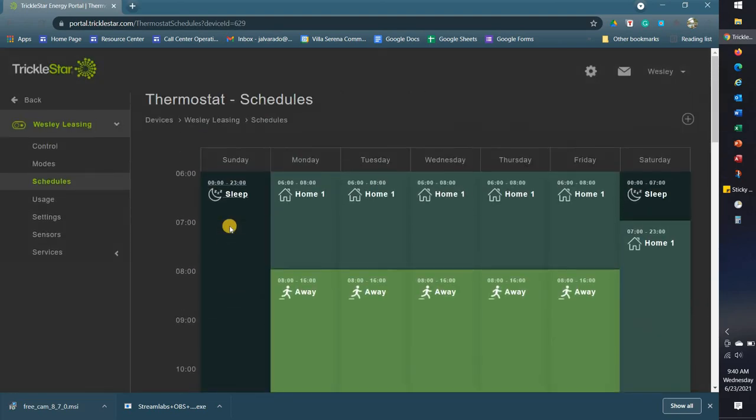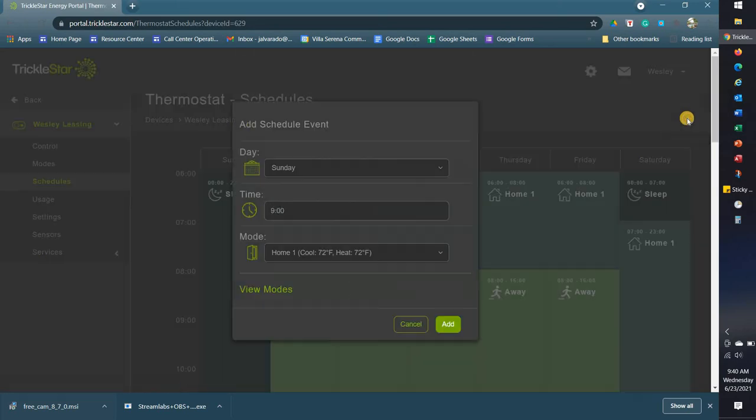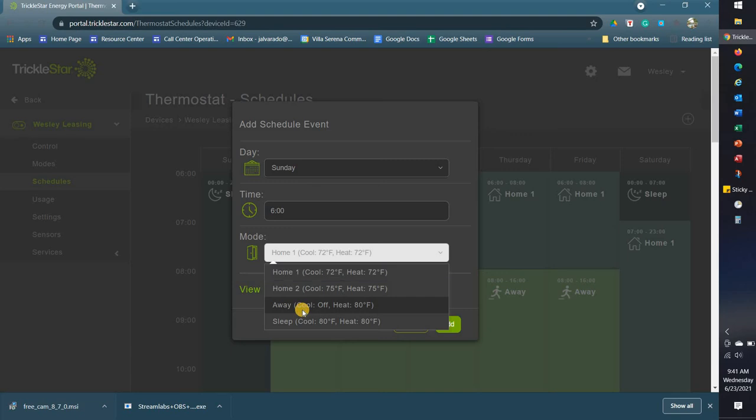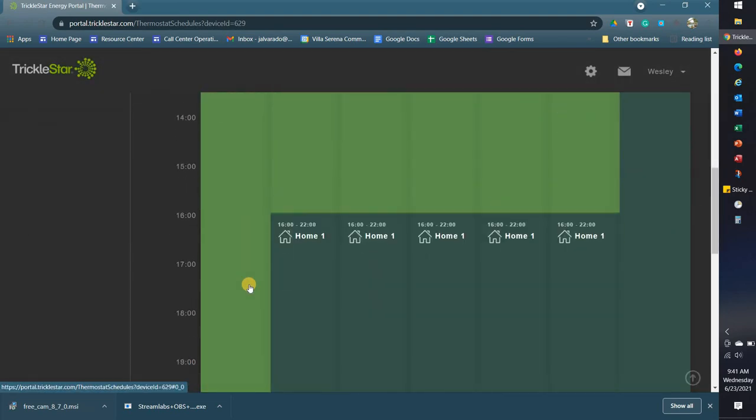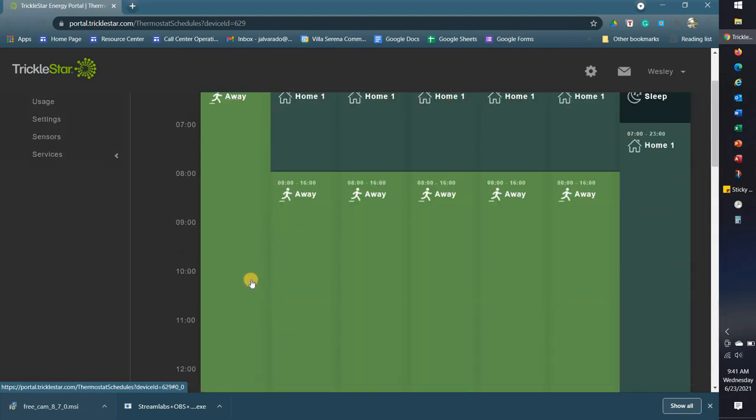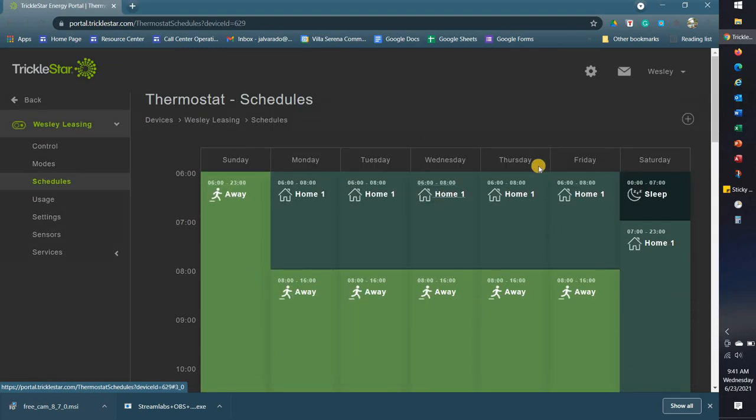So let's start off with the idea here that, like, when do you want it away on a Sunday, and then when do you want it to start cooling? If you press this little plus sign right here, it says edit schedule, then we can start adding in our slots, right? So from Sunday, let's say Sunday at 6 o'clock in the morning, we want it to be on the away status. We want it off. We don't really care if it's on, okay? So if we press the add button, then it gives us a huge away slot, okay?